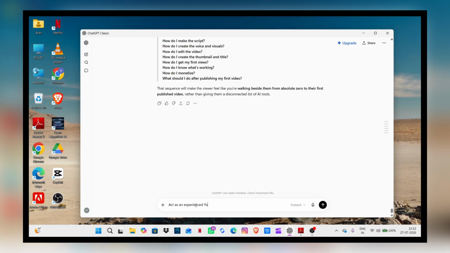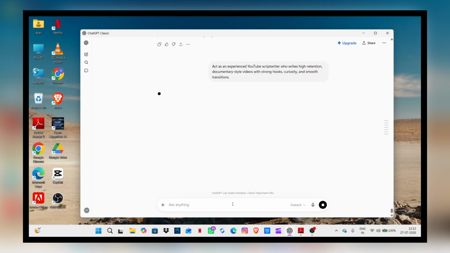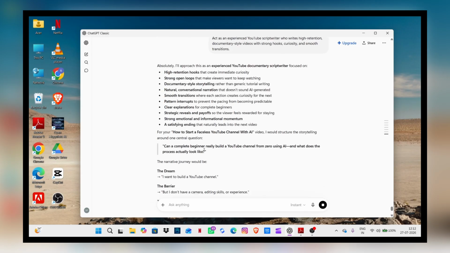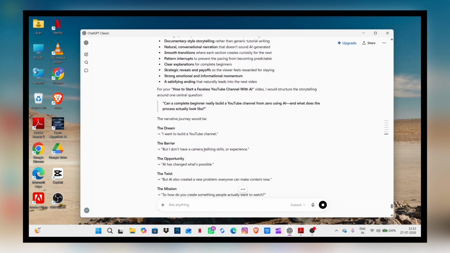Instead, tell ChatGPT exactly who it should become. For example, act as an experienced YouTube scriptwriter who writes high-retention documentary-style videos with strong hooks, curiosity, and smooth transitions. The output instantly becomes much better.